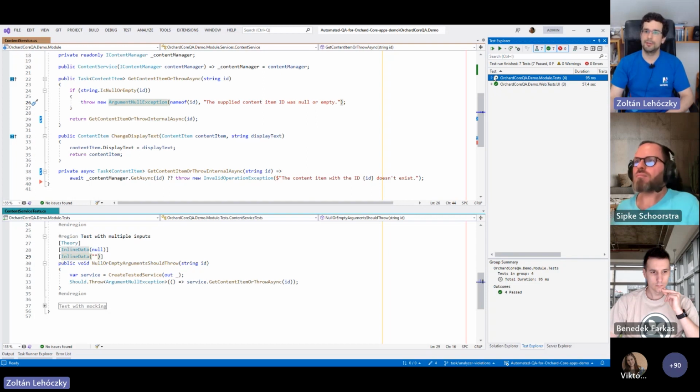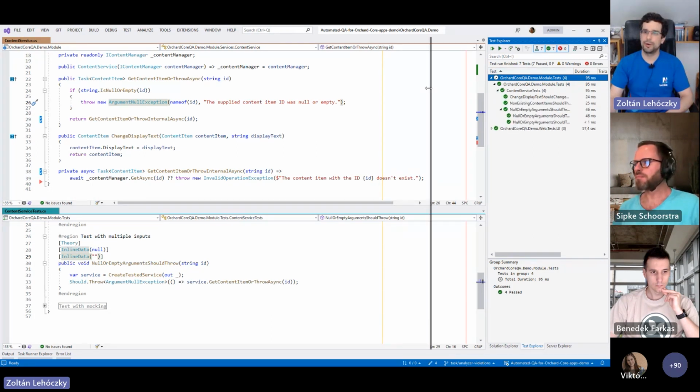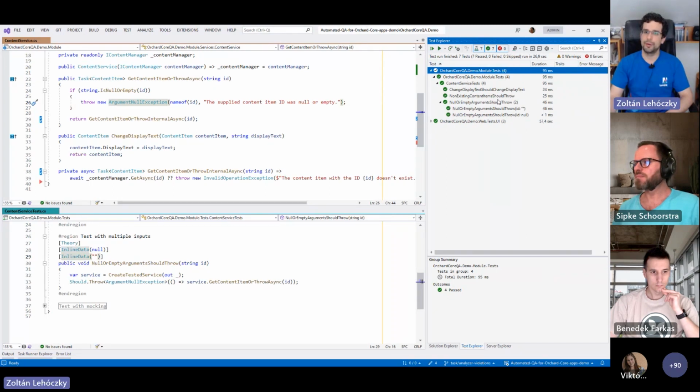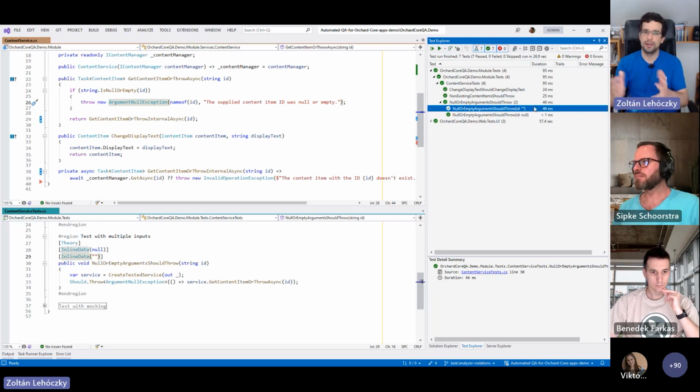This InlineData is XUnit specific, but all testing frameworks have something like this. And the cool thing is that if you check out in Visual Studio Test Explorer how these tests look like, we'll see that for our parameterized test, Visual Studio actually generated two tests. So we have written the code once, but we have actually two test cases. I think that's pretty nice.